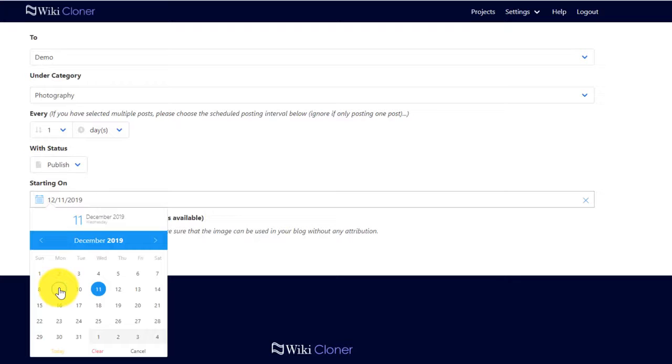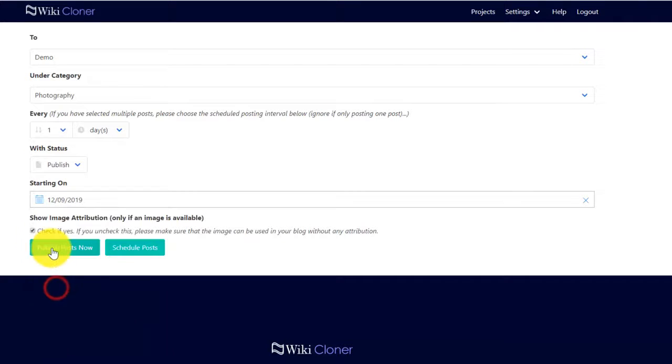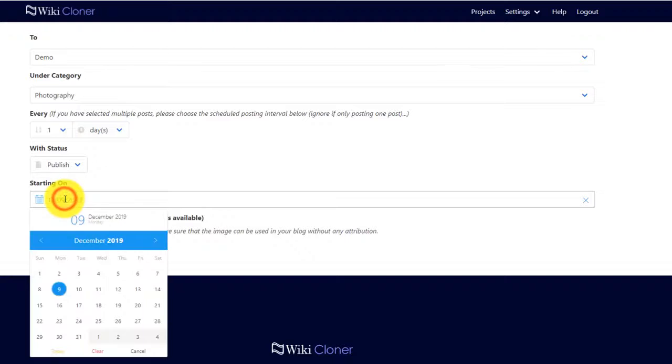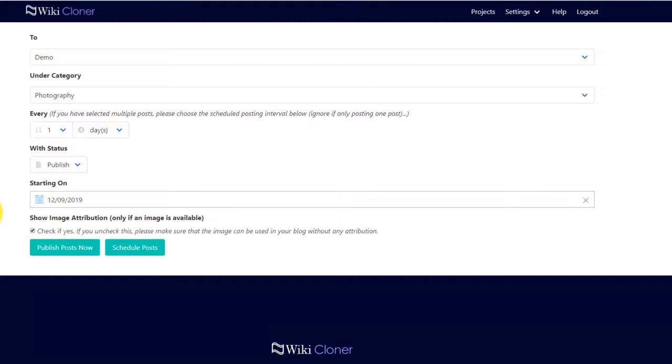Now this will actually post to your blog as soon as you hit Publish Posts Now, but the blog post will be dated for whatever date you specify here, which means that you could set out blog posts with a good gap between them and do them all in one sitting if you wished to, and then just have them spread out in terms of date for as long as you wish.